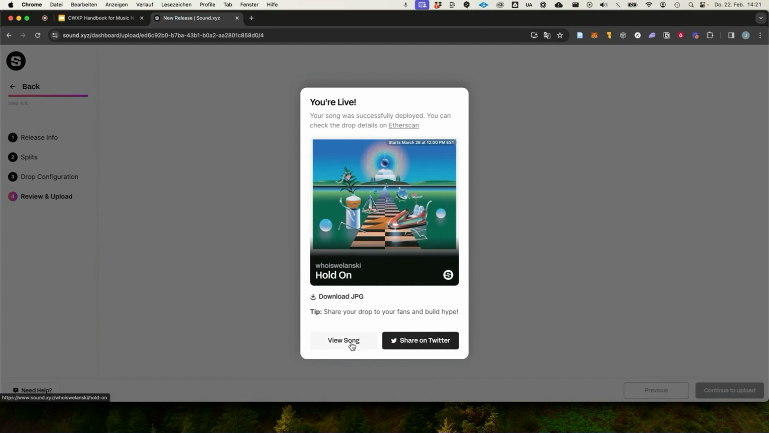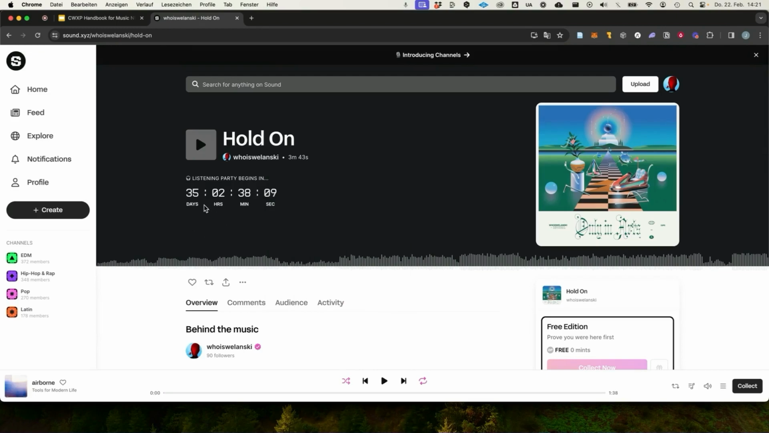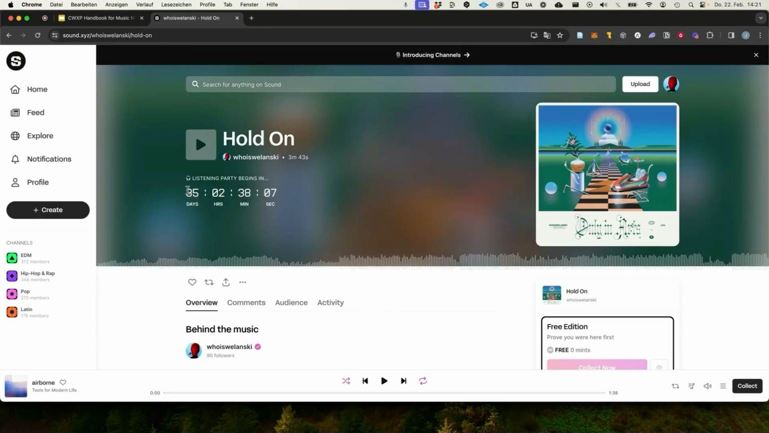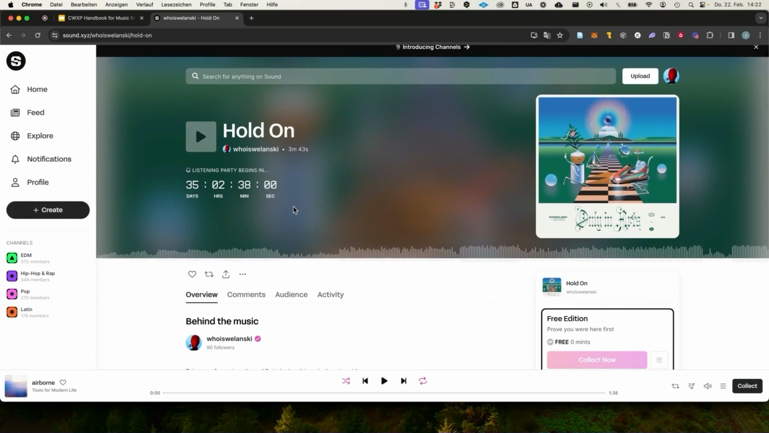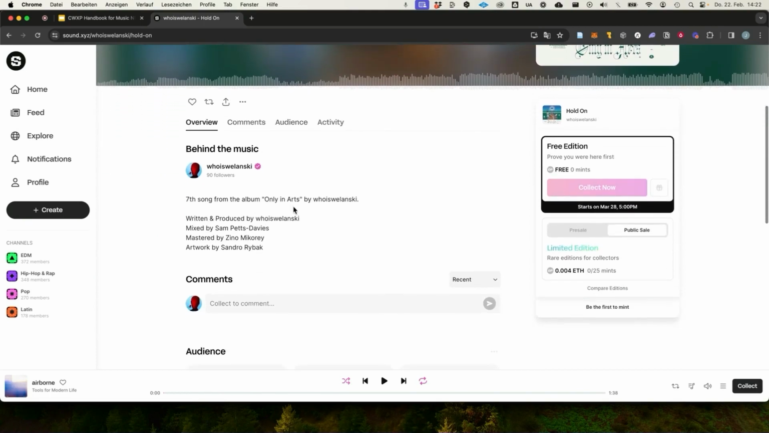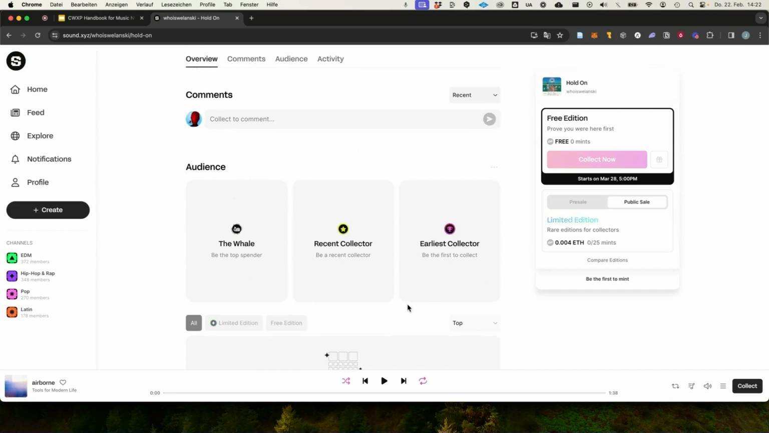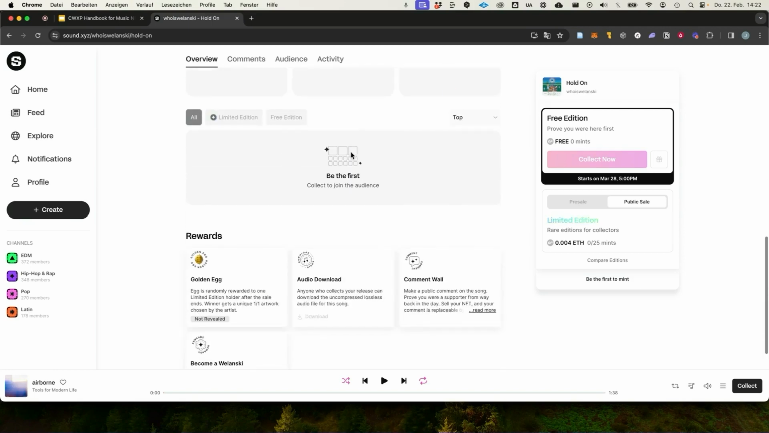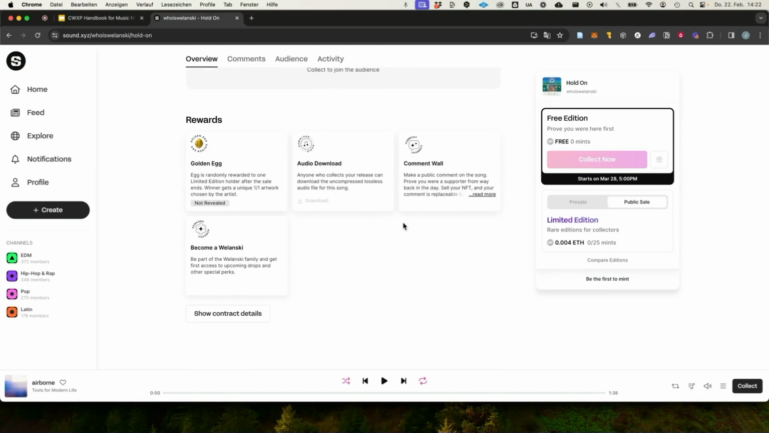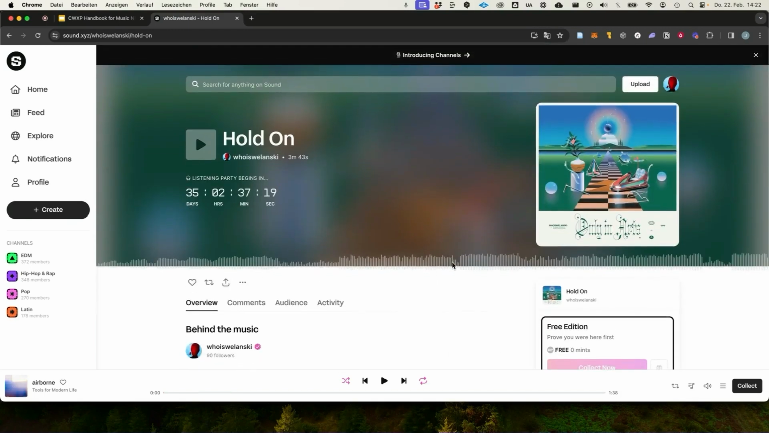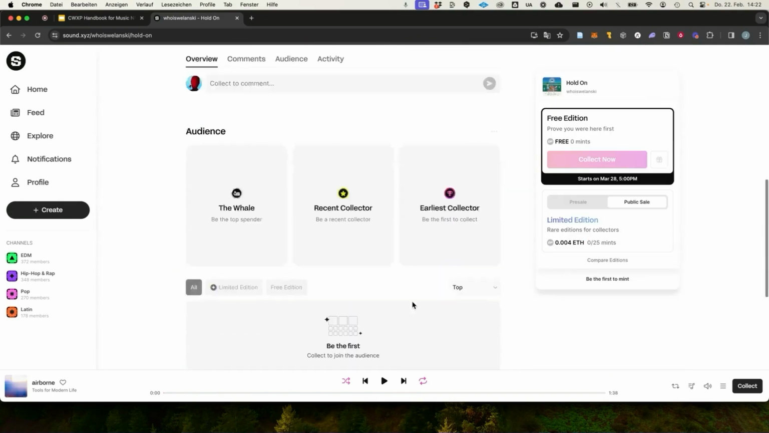or you can also just directly share it on Twitter. Let's go to your song and let's see, okay, the listening party begins in 35 days. That means this is the official launch of your NFT, where everyone can start buying it. Here's all the information to the NFT, and here will be your audience. So the collector who has the most NFTs will be called like a whale, you could say, and others will get different collector tags. And here you can see your rewards. So there's also a comment wall, so people can comment here on the audio file. This is pretty similar to SoundCloud, actually.